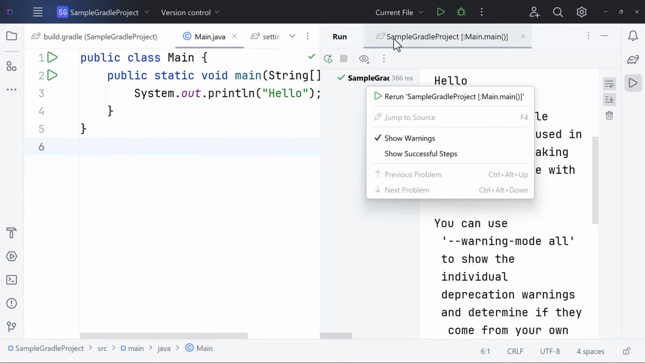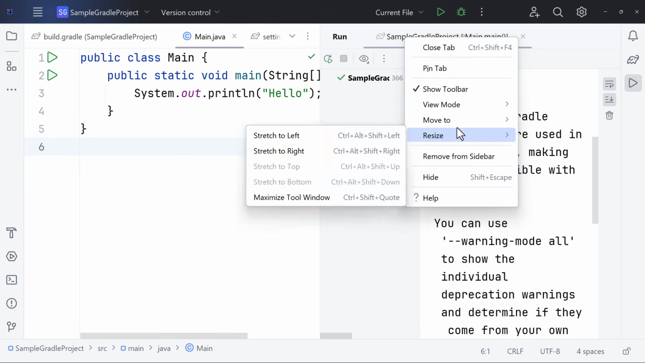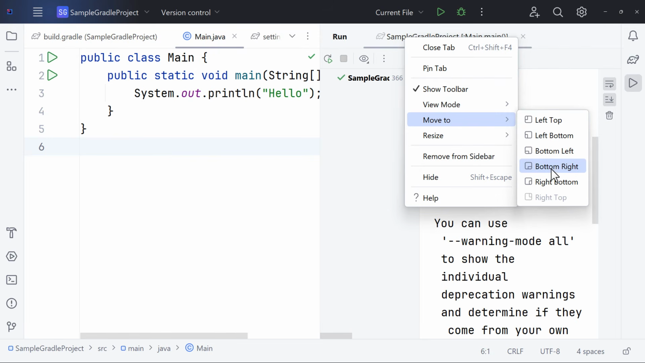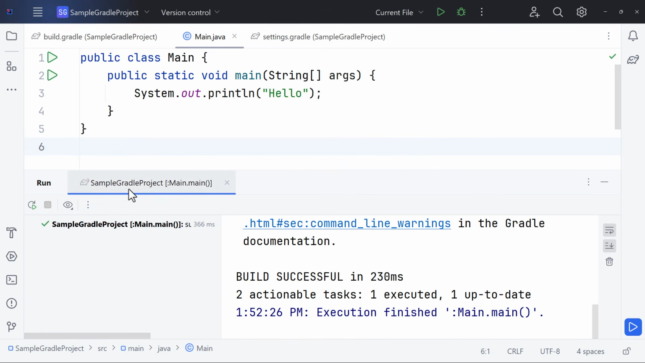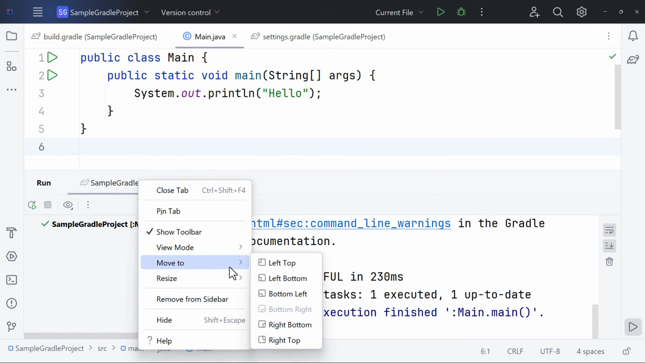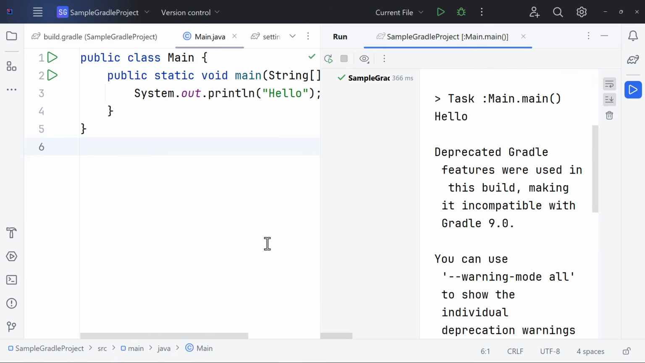Okay. Or you can also experiment with the different options over here. So we took the right top. Okay. You can say bottom right and it will come back to the original position. You can just play around with what suits you well over here. So this is how you can move the output console around to match your preferences.